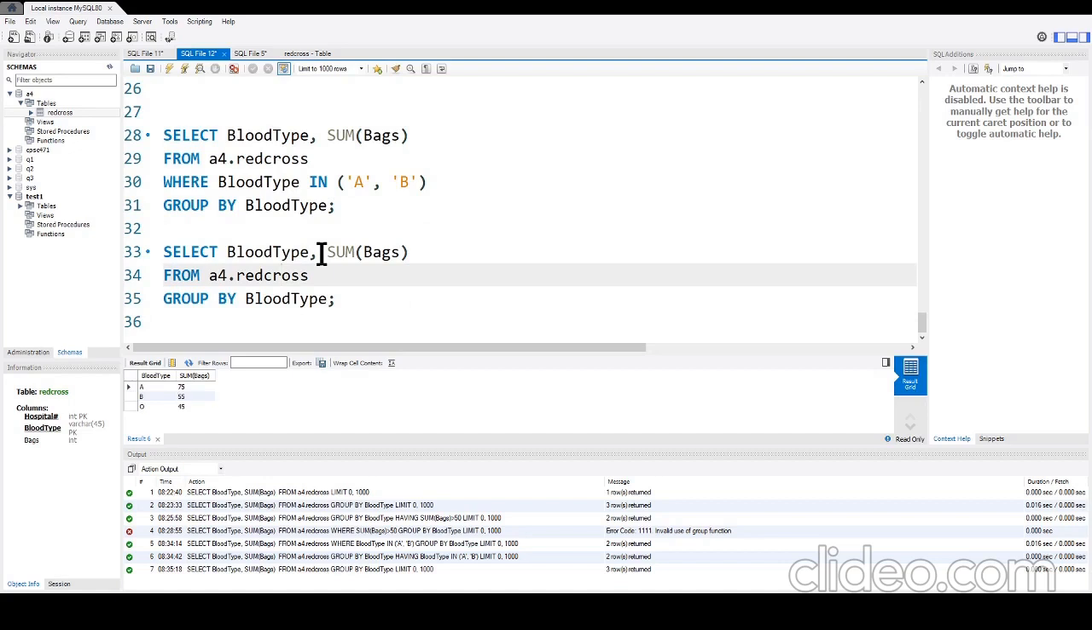And in general, you should try to use WHERE instead of HAVING, simply because from a performance perspective, it's usually more efficient to filter the results before applying the aggregate function.